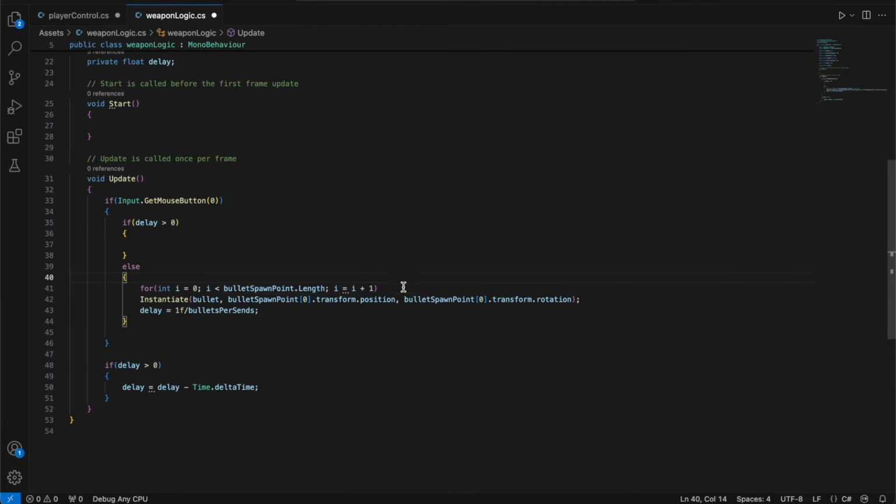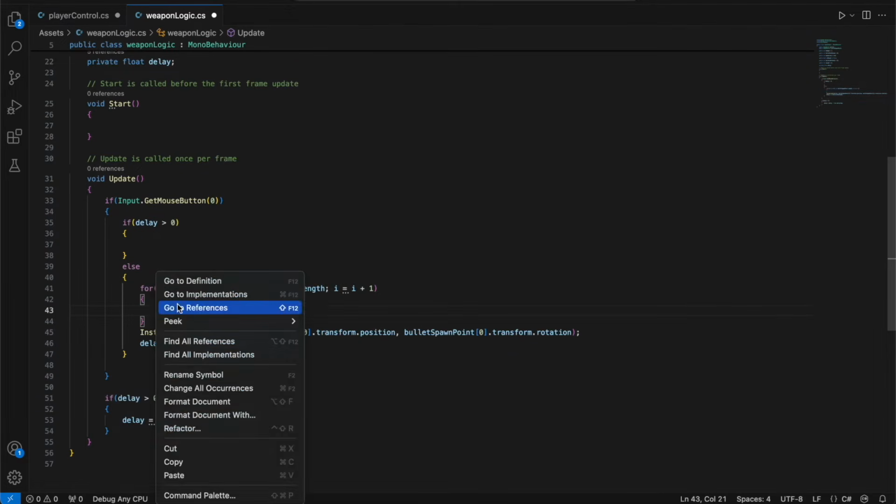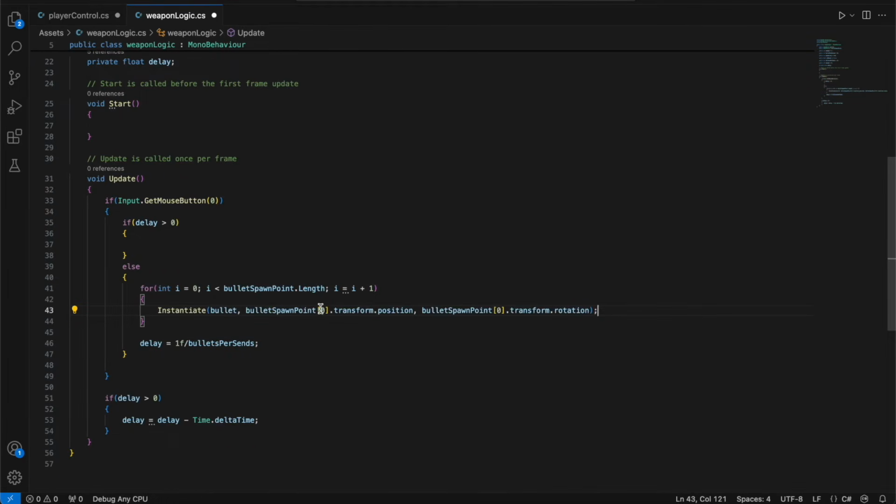Now we're gonna go over here and we're gonna add these brackets. As you already know, as long as this condition is true, it's gonna run the code inside of this. So we're here, now we're gonna cut this and paste it inside of the for statement. And now to get all the bullet spawn points, we're gonna replace the zeros by i, like this. And we also have to change it over here. So now the code is gonna go through the whole array and spawn the bullets. Then after the condition is no longer true, it's gonna go outside over here and set the delay.